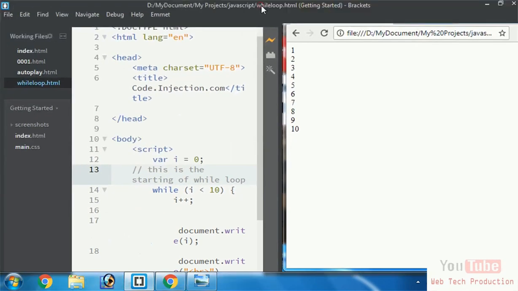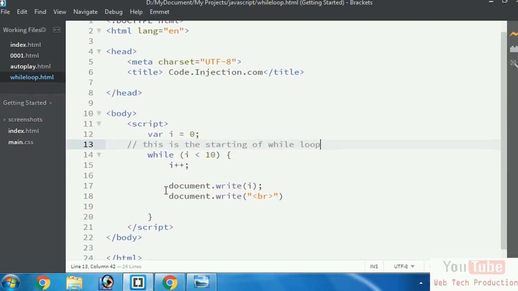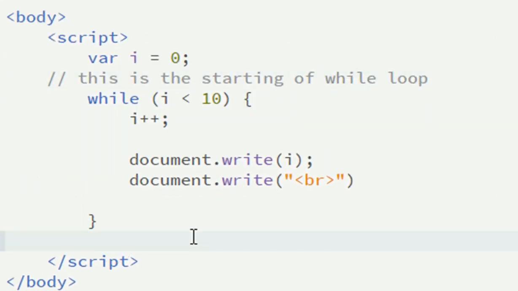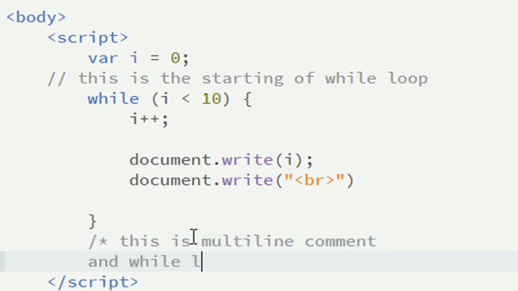Now let us see how can we pass a multi-line comment. As I have said earlier, for passing a multi-line comment, we need to start by forward slash followed by star. And also, when passing a multi-line comment, we need to end the comment by star followed by forward slash. Star sign followed by forward slash.